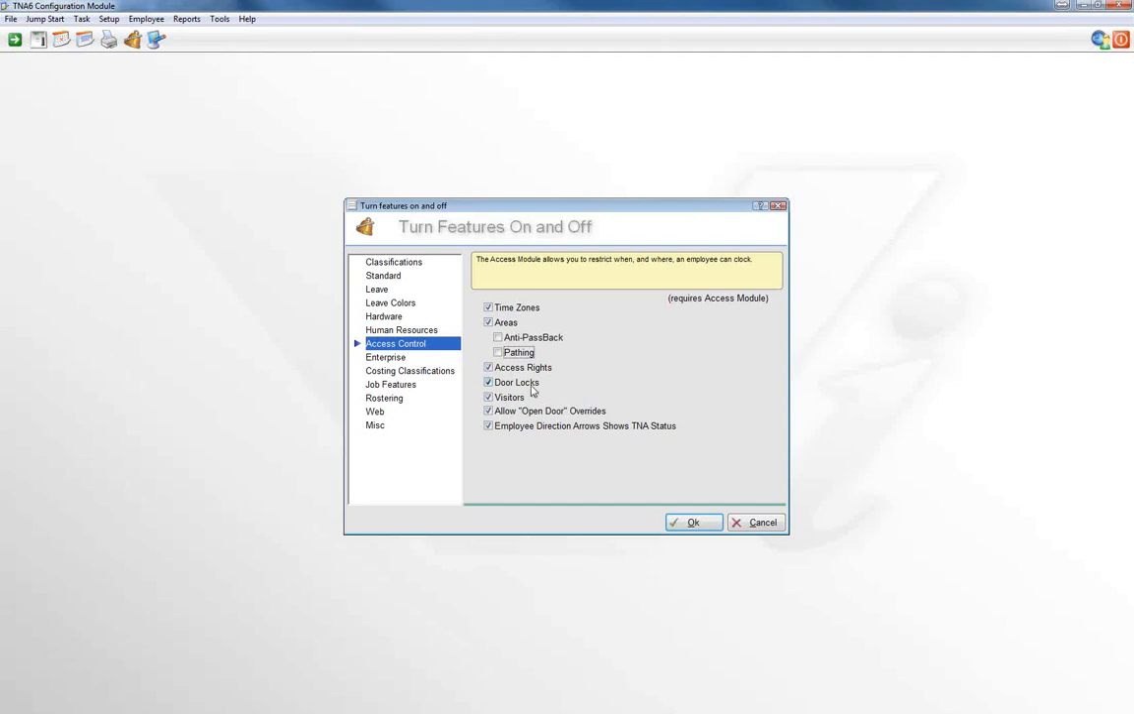Then you've got your door locks, which you can specify that if a certain employee or supervisor would clock, then it would actually lock that door. Obviously then for that door to be unlocked again, that supervisor would come in, clock first, and everybody else can clock after that. You've also got your visitors, which you can enable.